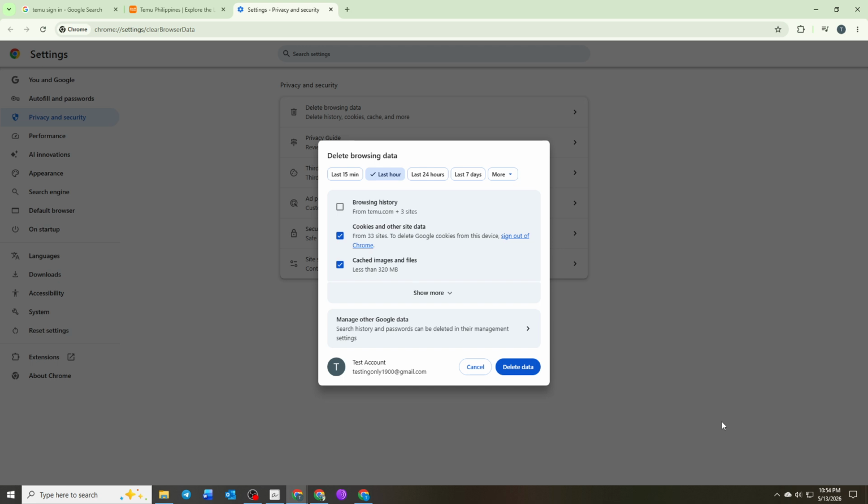By following these troubleshooting methods, you should be able to fix the Temu verification puzzle problem and continue using the app or website normally again.